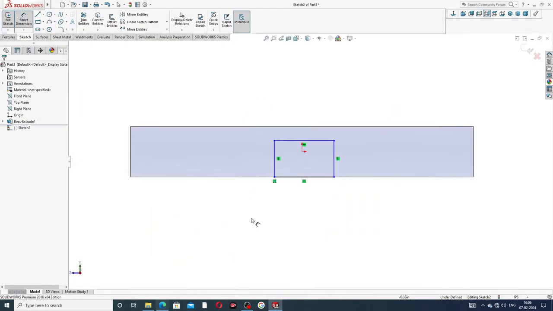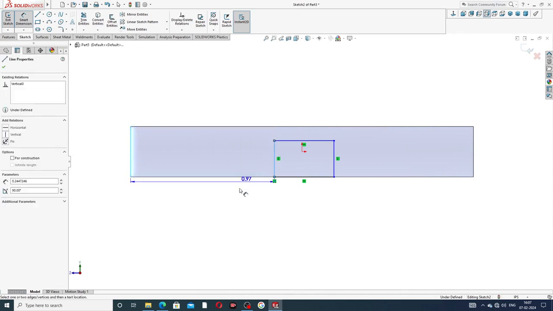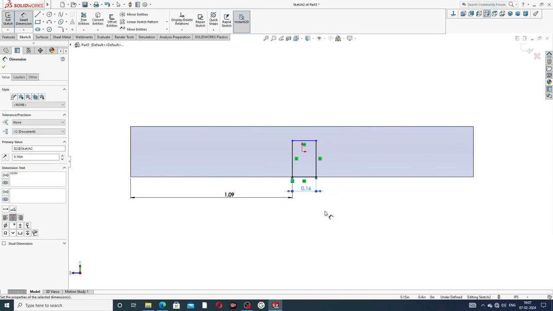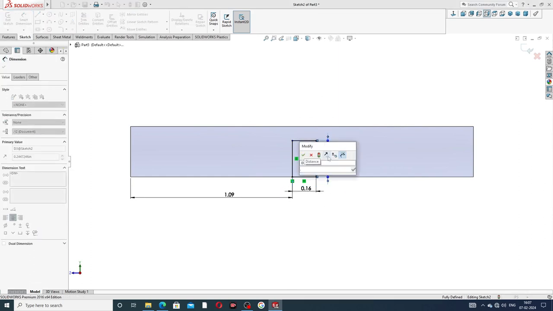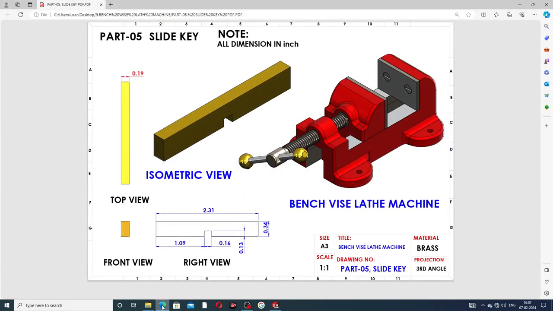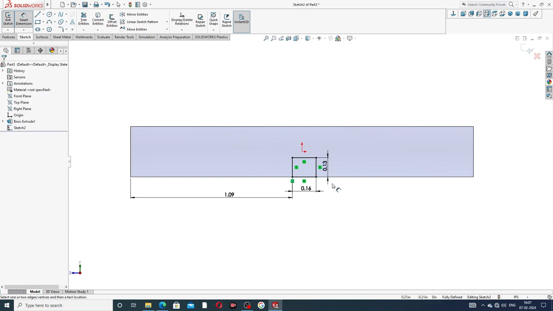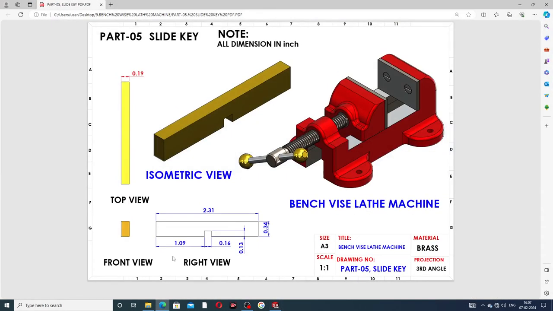Okay, select this distance, which is 1.09 inch. This distance is 0.16 inch, and this distance is 0.31 inch. This distance is 0.13 inch. All the dimensions mentioned here are perfect. It is fully defined because everything is black in color, and this body is fully defined. The distances are 1.09 inch, 0.16 inch and 0.13 inch.